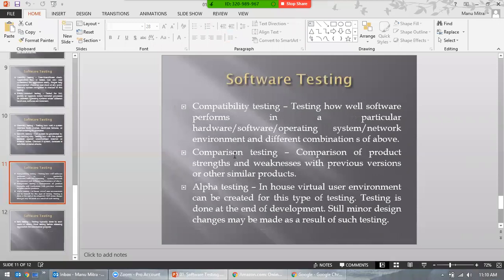We'll go pretty quickly here. Compatibility testing. What is compatibility? Is it compatible with the operating system? Is it compatible with this particular software? Which OS are you using? Is it Unix, Windows, Linux, and so on? That kind of testing, checking whether it is compatible with a particular operating system, hardware or software, is called compatibility testing.